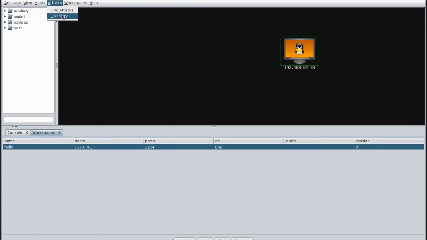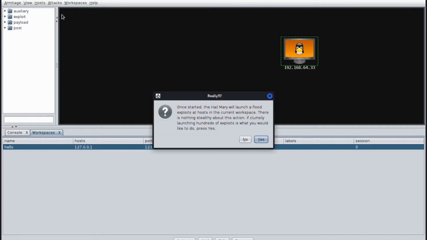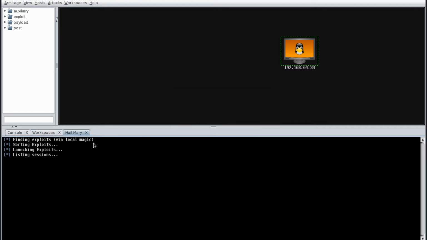And then the Hail Mary, what it does is it finds the possible exploit handler and the payload and exploit the target. So most of the time it is going to be the wrong thing, so it doesn't find the proper payload and the exploit. So let us give yes.